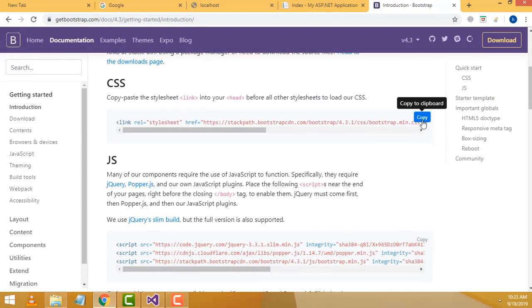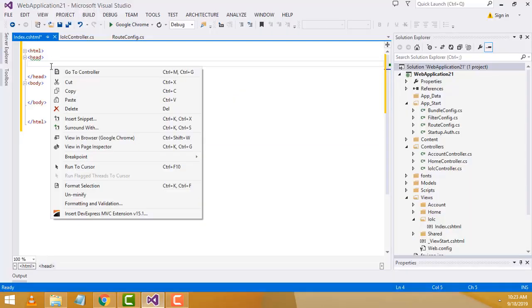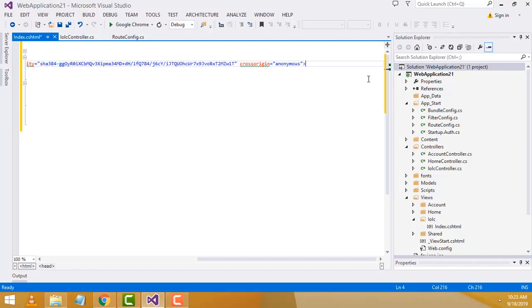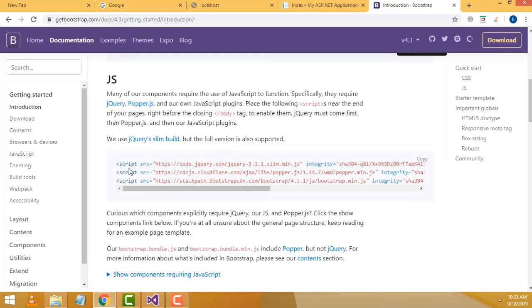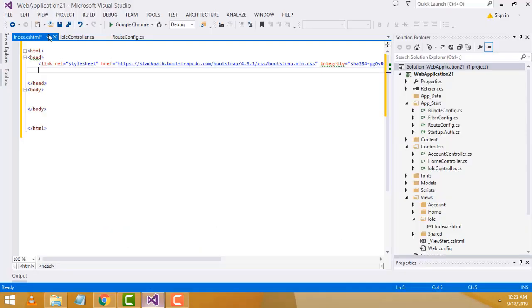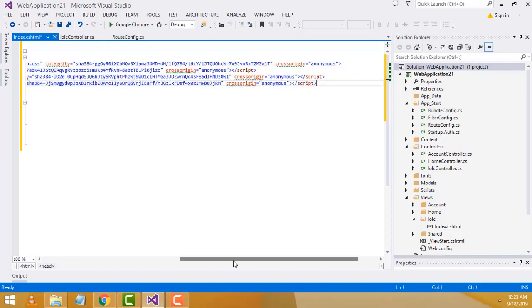This one should be the Bootstrap CSS. Just copy and paste inside the head tag. Right click, paste. After that I am going to paste another thing, a JavaScript. So let's go back here. You just copy this JavaScript code. So you have to copy this one, right? That's the thing we have to do.